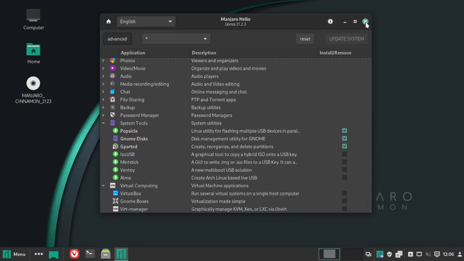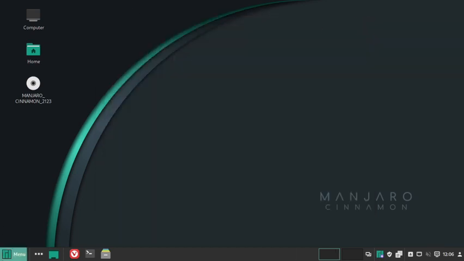So now let us go to the Cinnamon UI. Now why do I use Cinnamon? It is my most preferred desktop because Cinnamon has one very special feature.